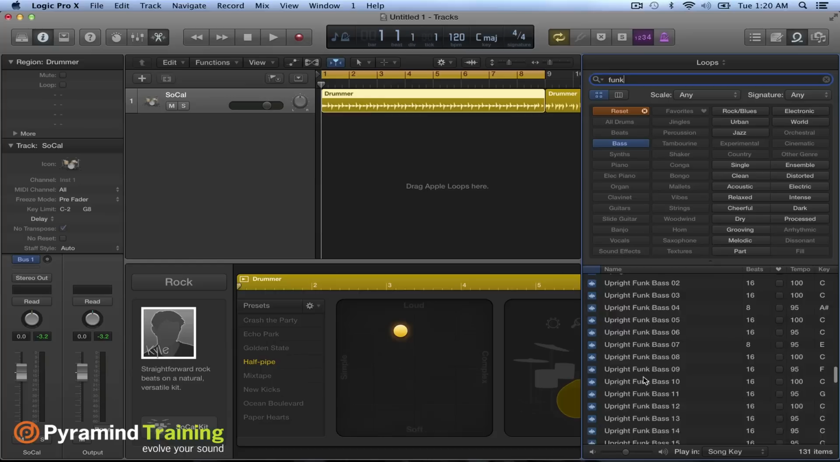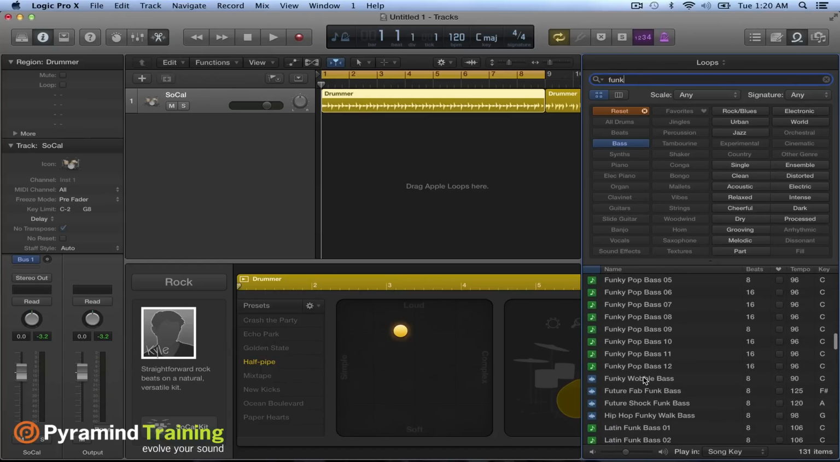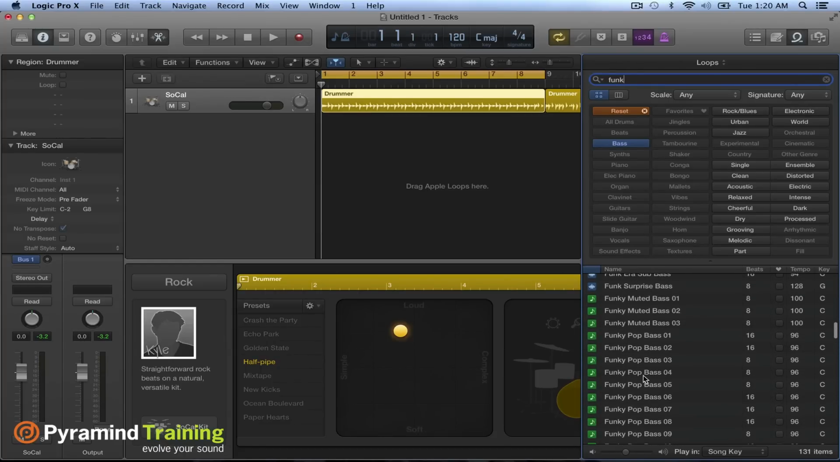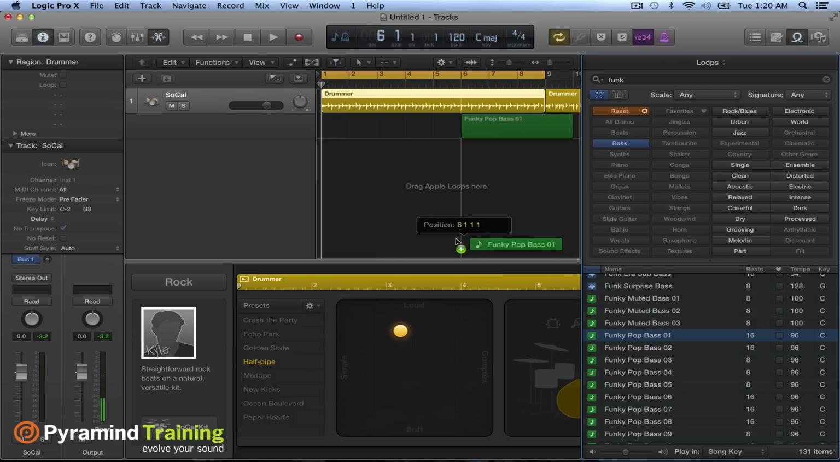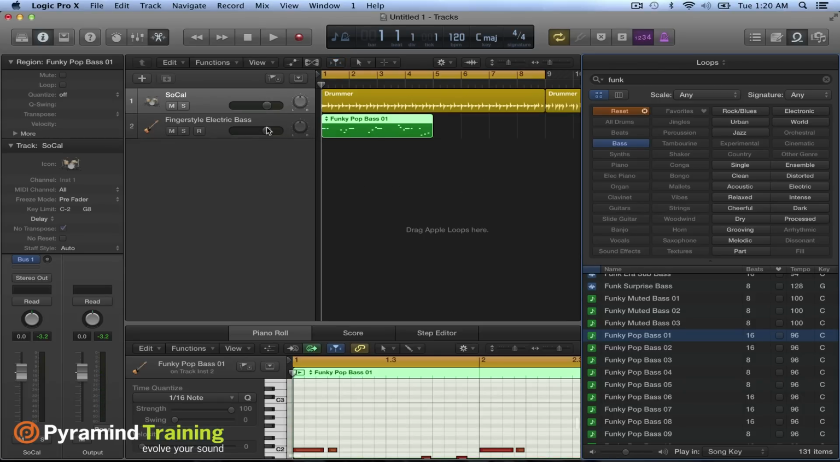Bass. Oh, let's see. Saw one there. Funk. Oh, funky pop bass. Okay, let's just drop that in there. Maybe turn it down a little bit. And I'm going to loop that. And then we'll go in here and do that again.